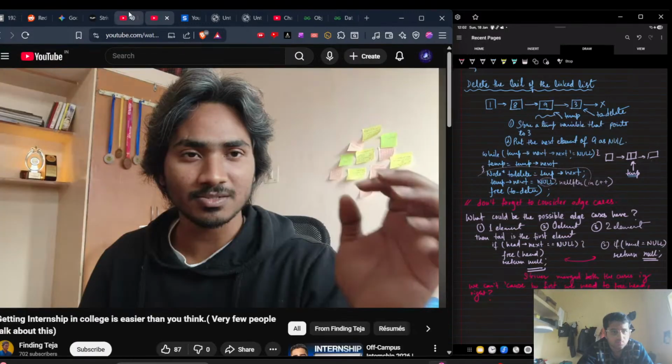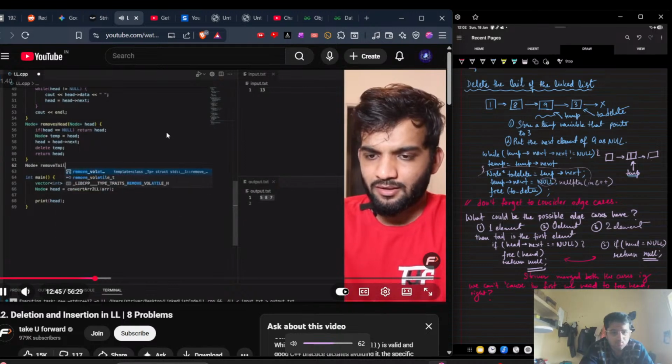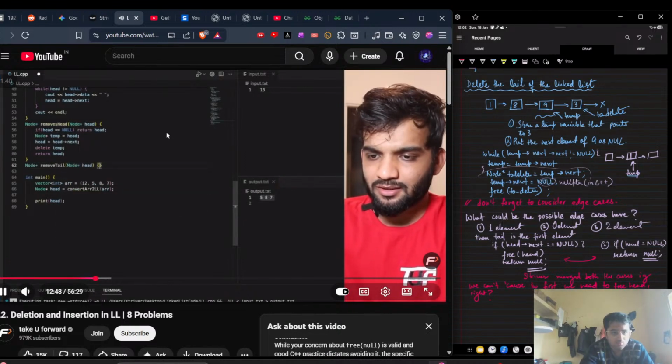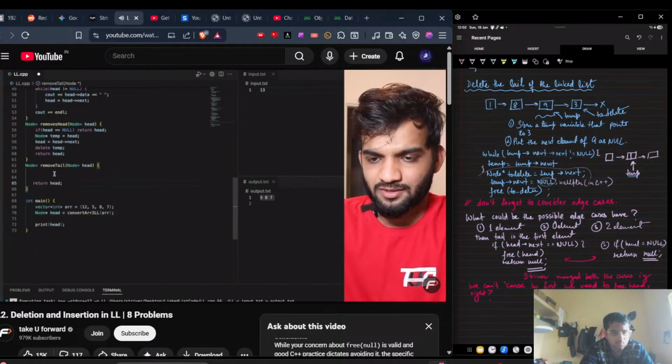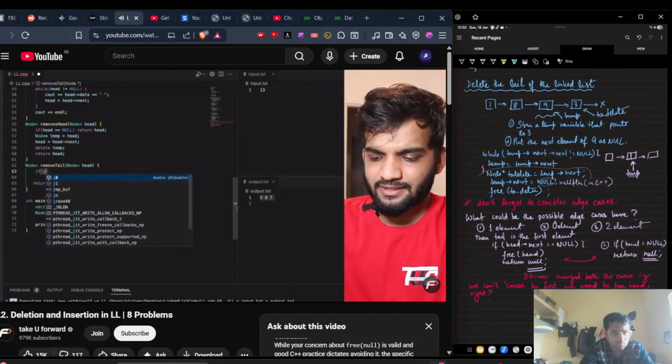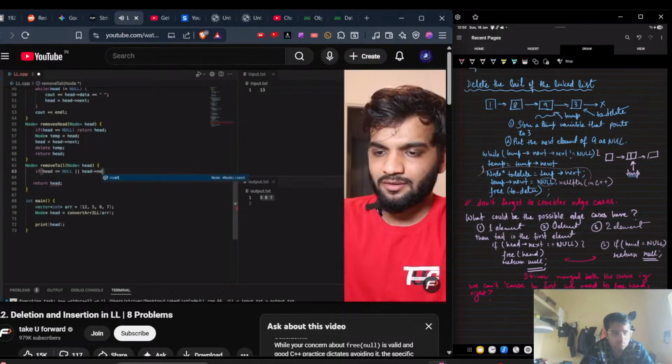I'll remove this because I want to remove the tail. I'll write node star, remove tail. I'll take a head of the linked list, and it'll also return the head of the linked list. So the last statement will always be this. What's the first thing? If the linked list is empty, so kindly check for it. That's this statement. Or if it's a single element, which is this. In both the cases, I can go ahead and return null.